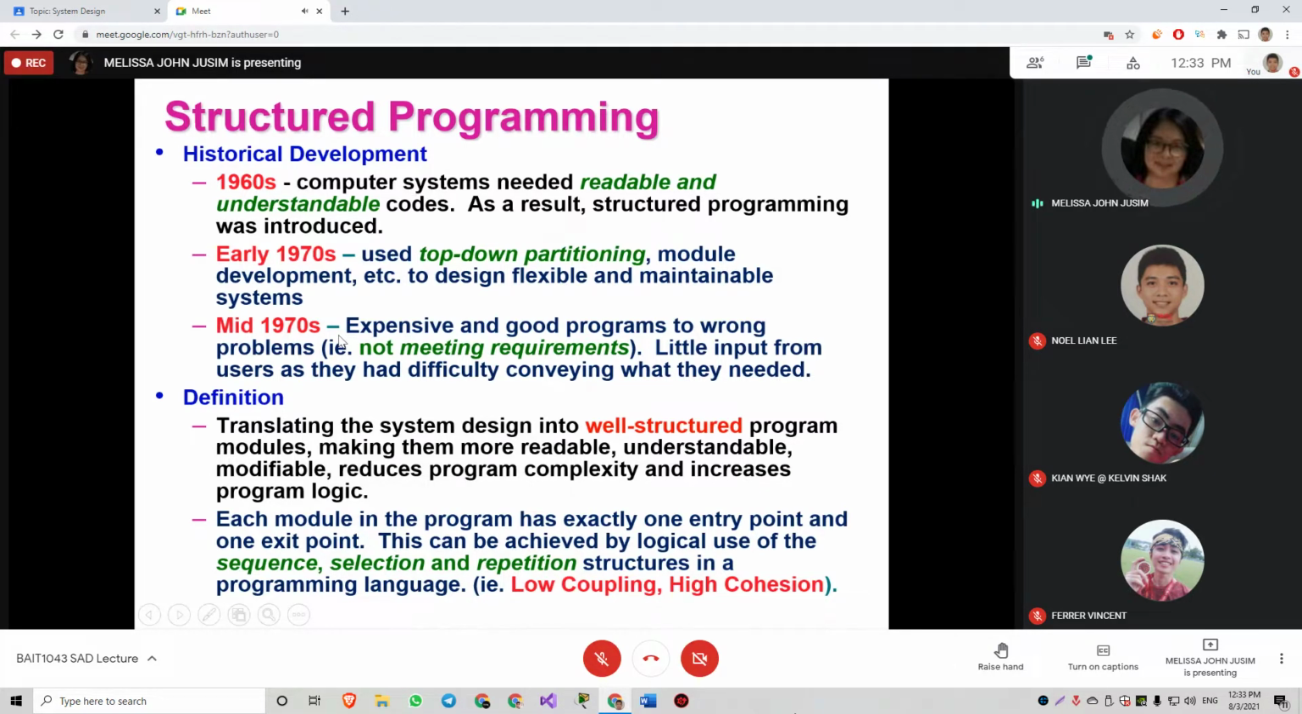The reason why they didn't want to involve the user in the system development life cycle is that the user cannot explain what they want. So here you must understand the definition of structured programming. In structured programming, we go for well-structured modules. Remember our system design specification. We want to translate our system design specification into well-structured program modules.